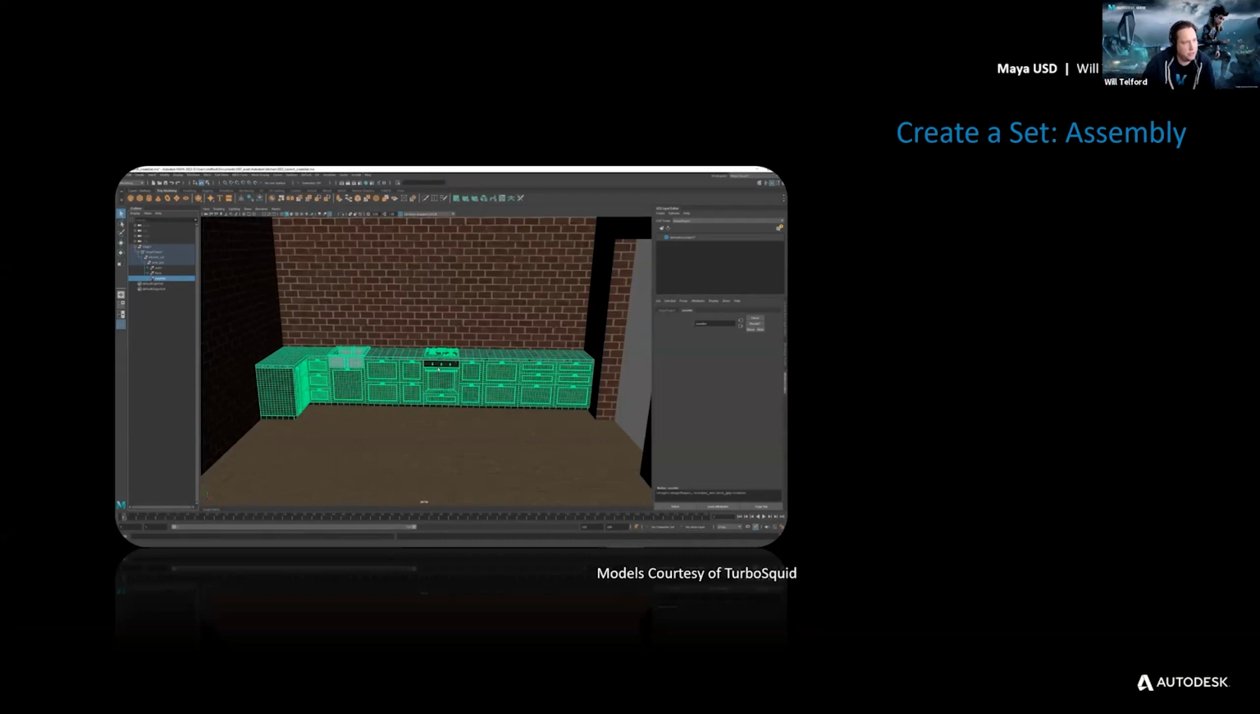And so using that process, we now have been able to create a library of assets on disk. We have a folder that's just full of USD assets that represent this kitchen we want to build. So now we want to build this kitchen.